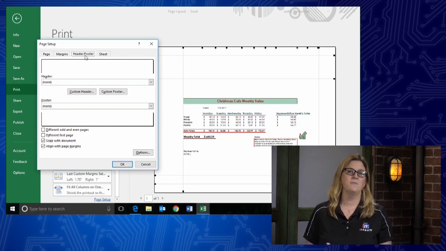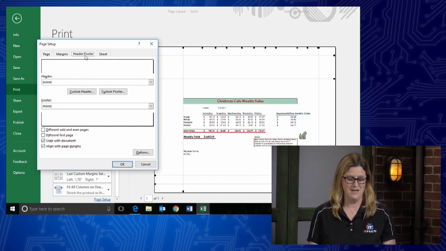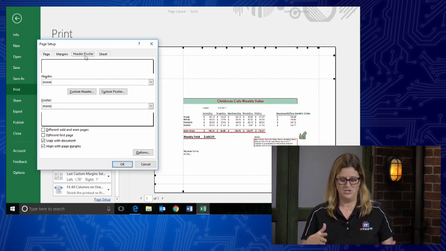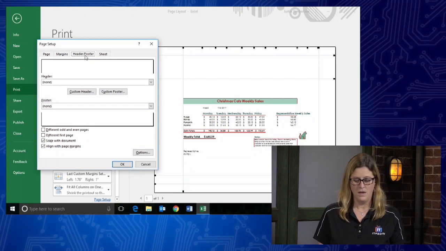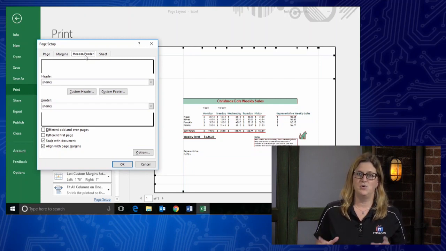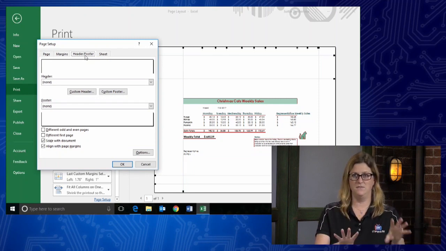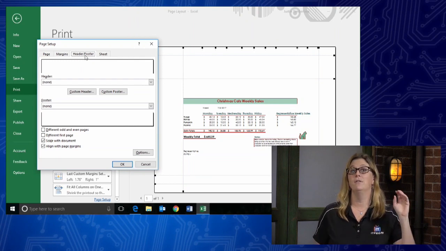The one thing from doing it from this particular dialog box is you don't really see it until you click OK. So you kind of have to click OK if you want to preview it right here, then come back into the dialog box and keep on going. Now with headers and footers, you have 3 specific areas. You have the left, the center, and the right.